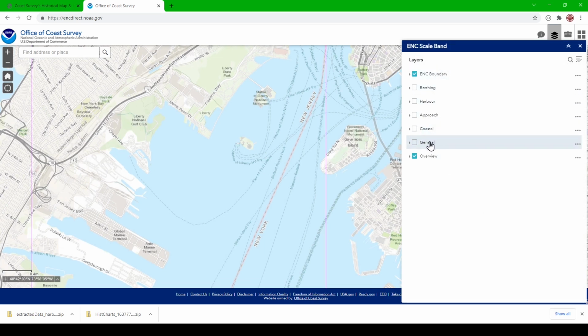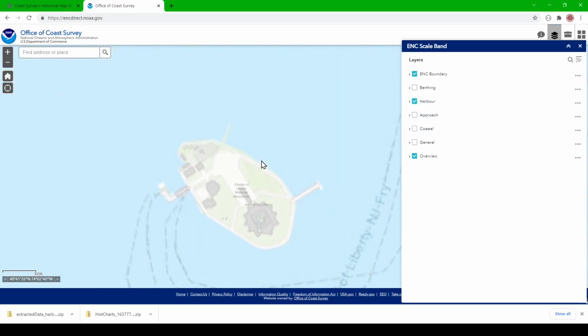So general is the most general, very, very wide ranging map. And as we zoom in, we might go to coastal or approach or harbor or berthing. We're pretty far in, so I'm going to turn on harbor, and maybe zoom in just a little bit more and wait for that data to load so we can see what it looks like.